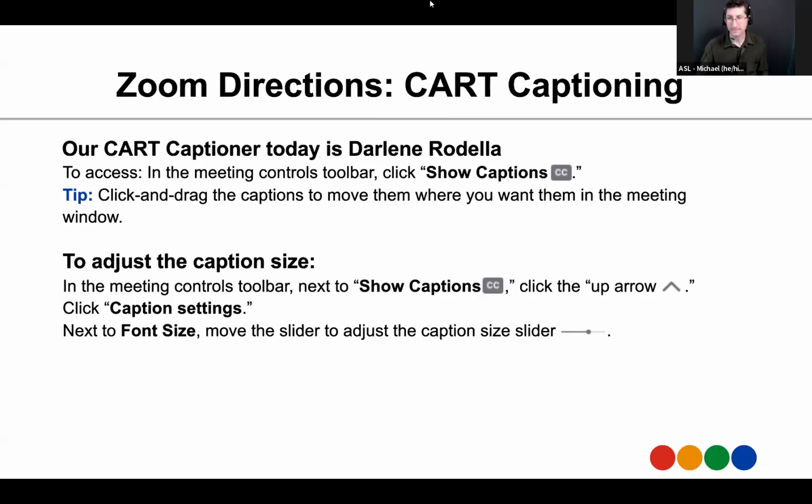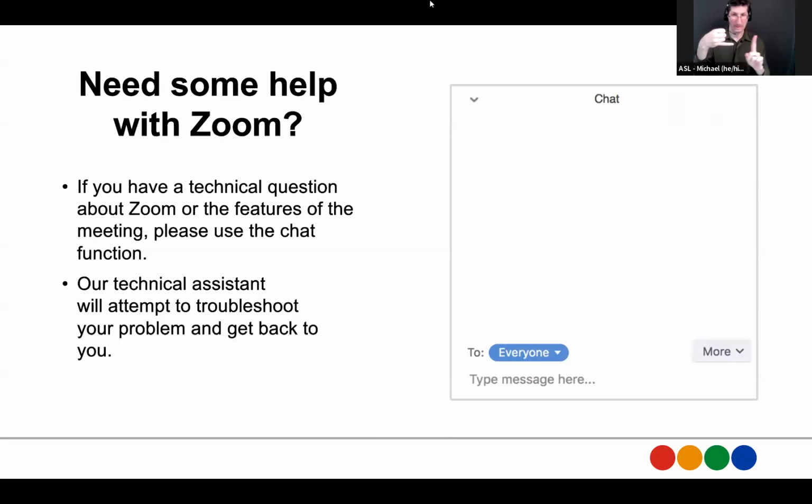And then if you're using the captions on the Zoom to adjust the size, in the meeting controls toolbar next to Show Captions, you click the up arrow, then click Caption Settings, and next to Font Size, move the slider to adjust the caption size. If you need some help with Zoom at any time, or you have a technical question, please use the chat function and we will attempt to troubleshoot your problem and get back to you.